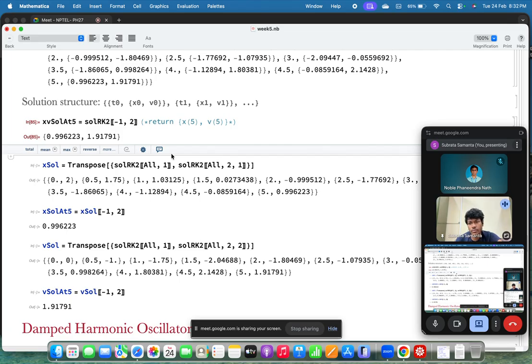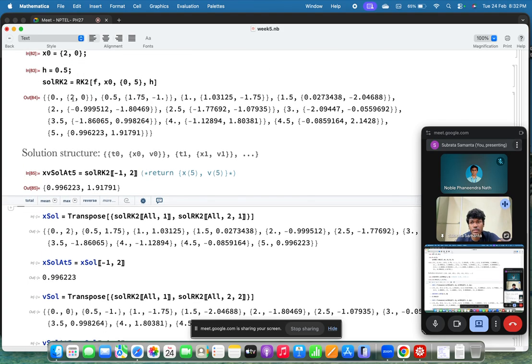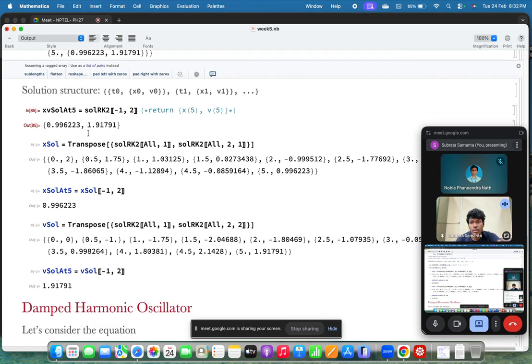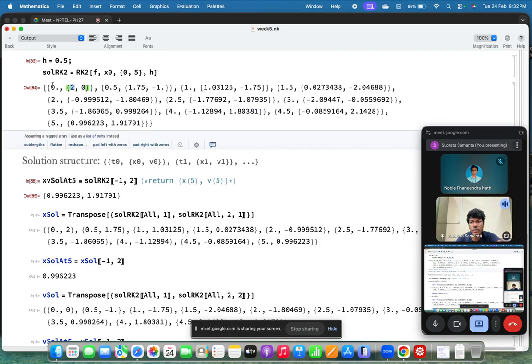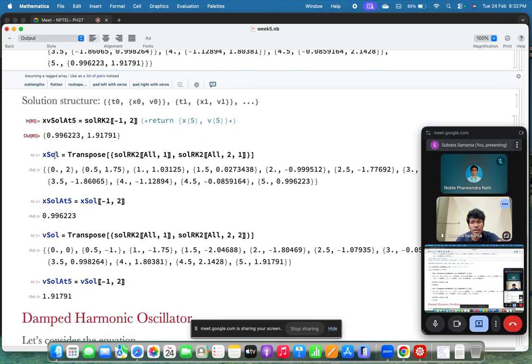Or you can also do it another way. You first transpose these, and so here what I did, in order to extract the x solution, mainly the first one, I have to know at what values of t. So, first extract t and then the first one of this. Okay. So, that means I create a table t comma x.